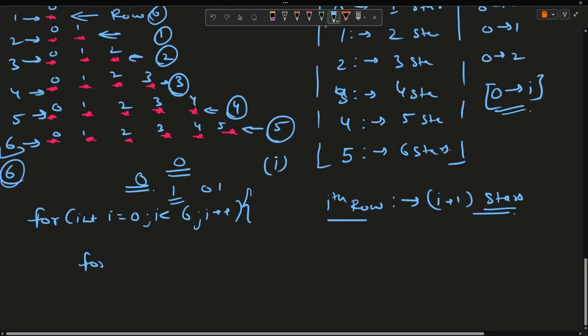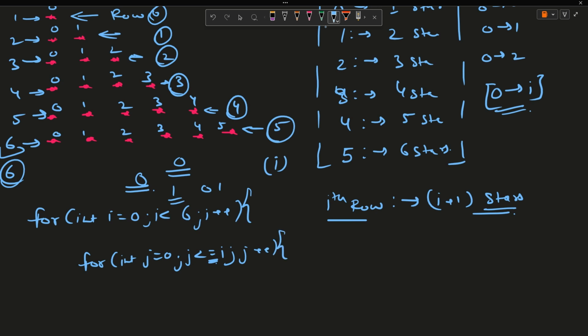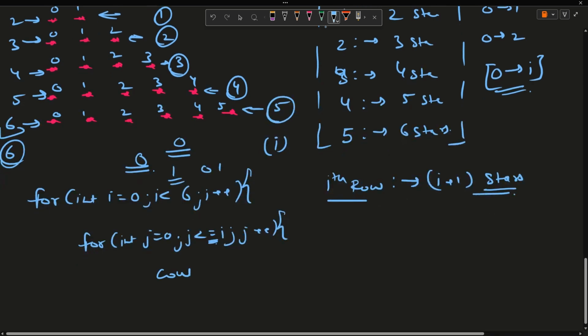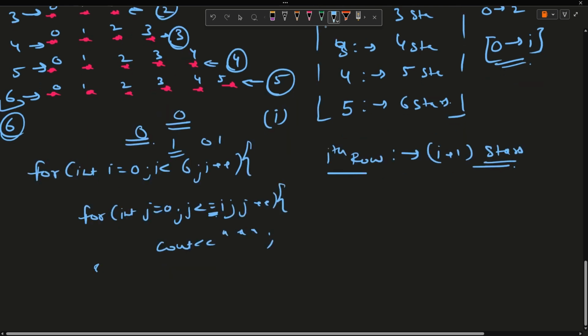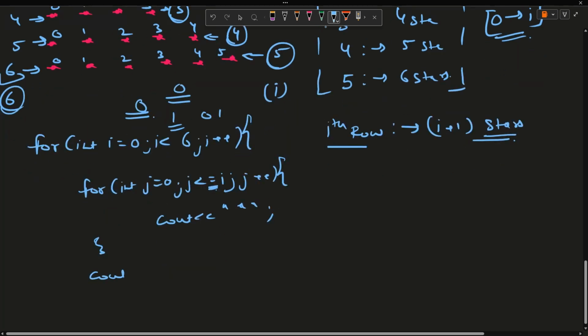So for int J starting from 0, J going up till I, you can see I have mentioned equals to also, and J plus plus. What I'm doing, I'm saying cout star, and as usual after the loop breakage, cout endl, right? So hope this would work.